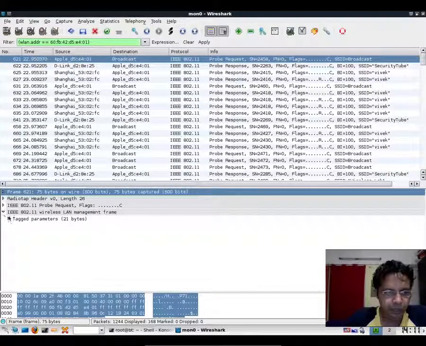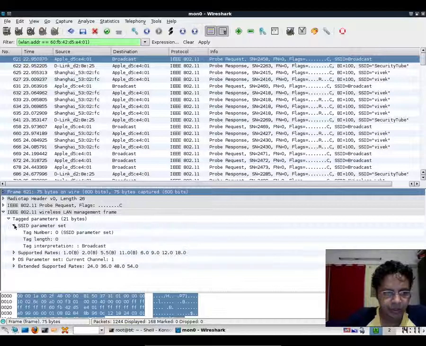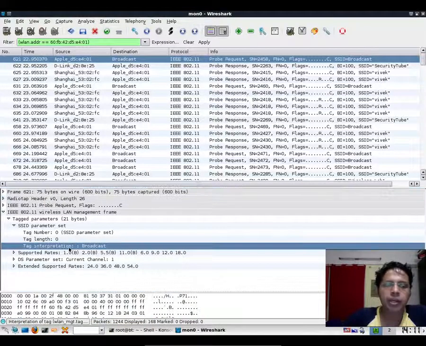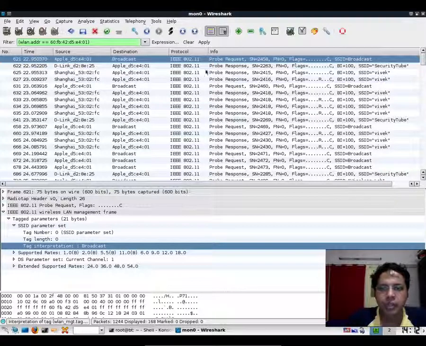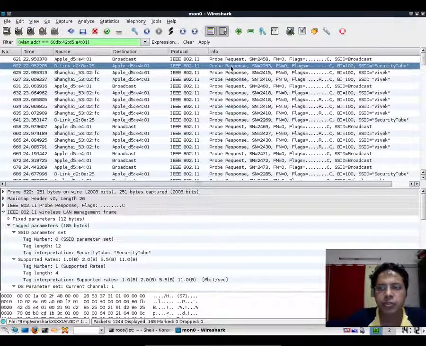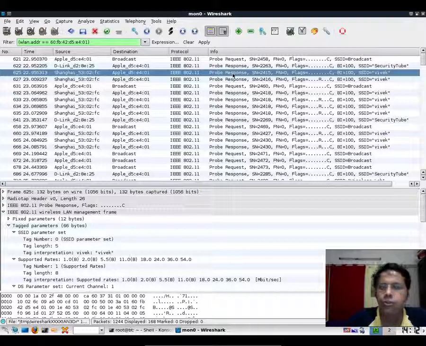When you see a probe request packet, the one we are looking at is actually a null probe request. What this means is the client is broadcasting and telling all the access points, well, I'm a new client here, can you please respond and tell me your SSID? And if you notice, immediately we get two responses. The first response is from our access point security tube, which we've set up for our lab purposes, and the other response seems to be from another SSID, Vivek, which I've also set up.